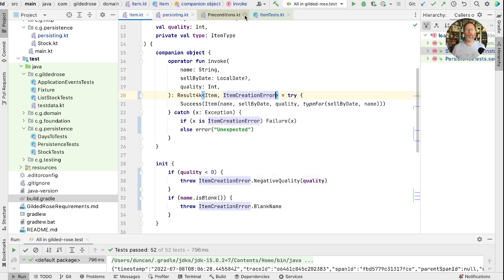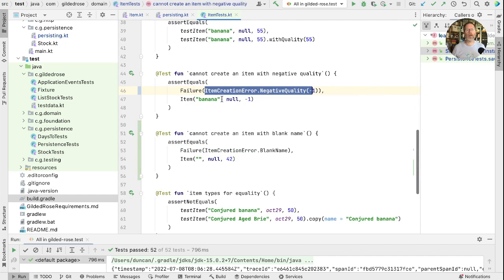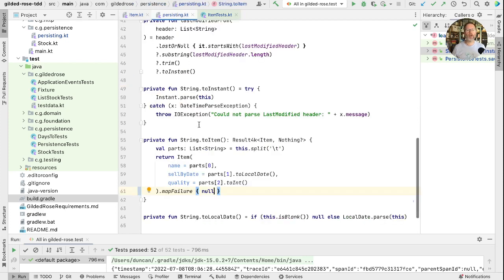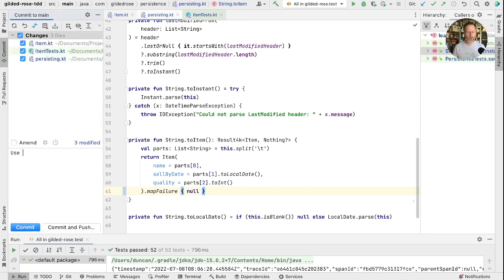And then dealing with that, well, we can either, as the tests do, actually see that that's what we've got, a failure with one of these two things, or at the moment in persisting, we can take that result, the failure type, and map it into something else. That's obviously only transitional, but let's just check that in. So we've got a checkpoint. Use result item creation error. I think maybe we'll say start using.